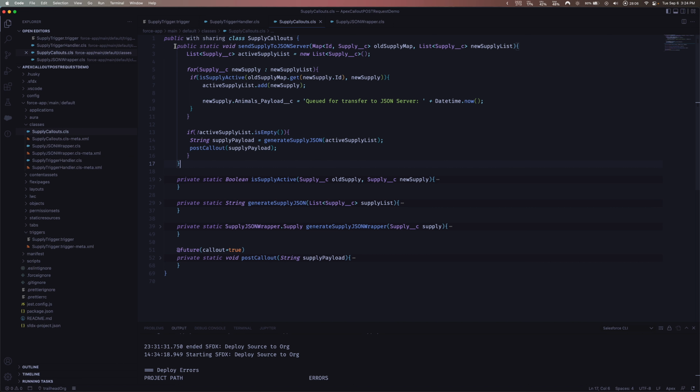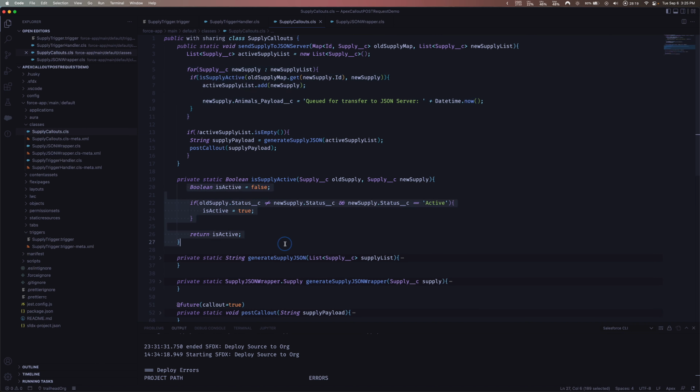Inside that actual method, it's right here. All we're doing is iterating through that list of supply records we received, and we're determining if it actually is active. And the way we did that is by creating a method. And here is the criteria. Essentially, if the status changed from anything to active, we denote that it's an active record and we add it to our active supply list.